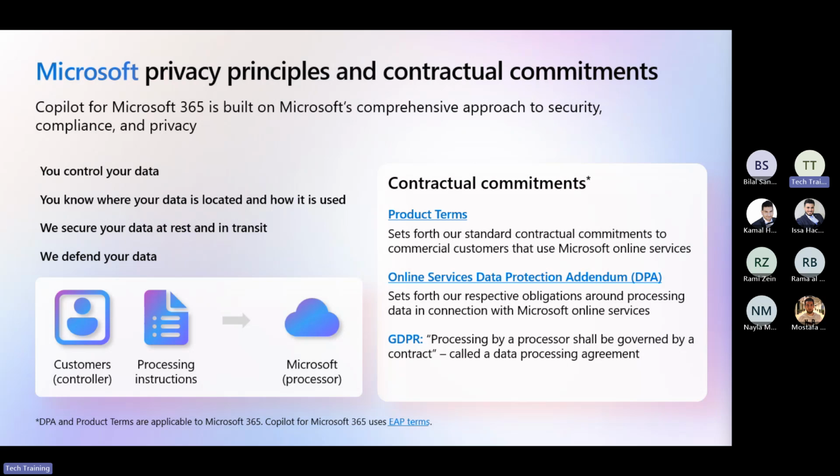This is an explanation of what I just told you about last session, which is called the shared responsibility. You have your own responsibility as a client, and Microsoft has their responsibilities for you and for your information. So you control your data, and you know where your data is, and from the Microsoft side, they secure the data, and they defend your data in case any of the common threats or attacks are carried out. So your data is well protected from any type of attacks.